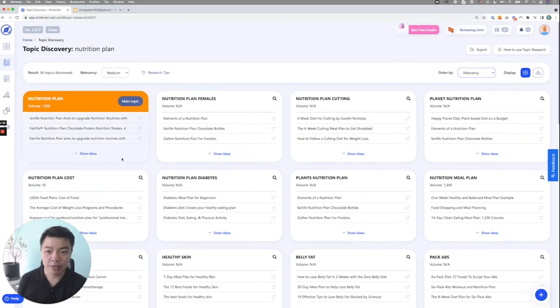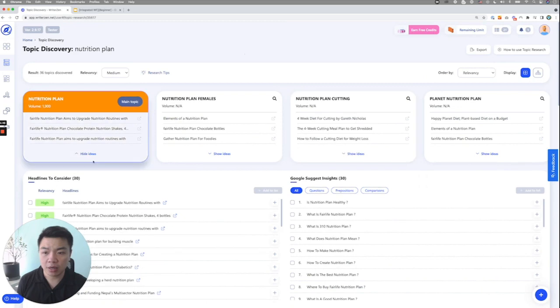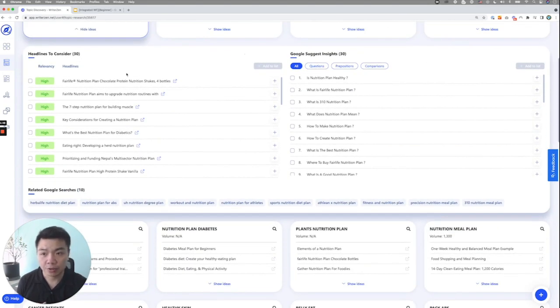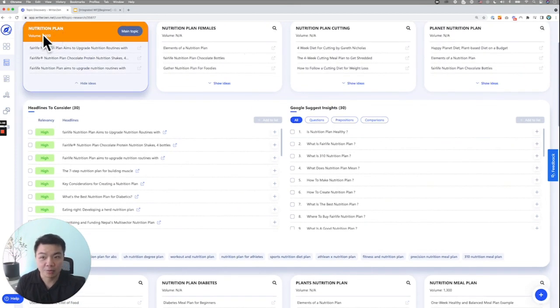Like I said, the way we did it is that we really scanned through the entire 100 URLs that rank for this main topic, and we look for all these subtopics that they mention inside. And if you click on any of these, you'll be able to see three things. First thing is all the headlines to consider, and these are headlines that your competitors used to write for their topic. And these are all the headlines ranked by relevancy to the main topic that you have over here. You can add them to a list and whatnot.